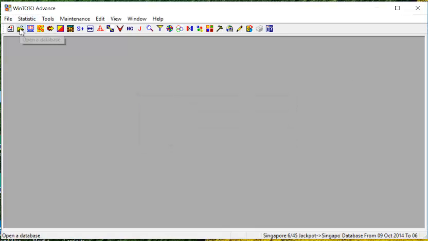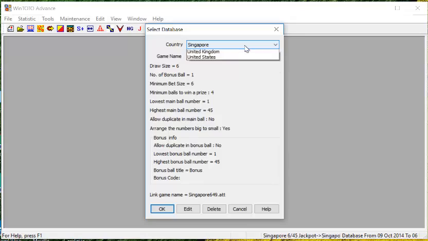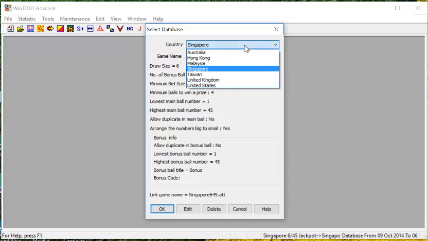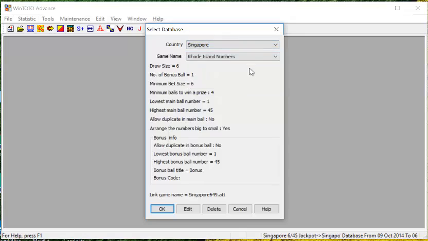Now, if you click under this open database, you can see that WinToto Advanced itself has Australia, Hong Kong, Malaysia, Singapore, Taiwan, United Kingdom, and United States data. But for me today, I'll be using the Singapore data to discuss.